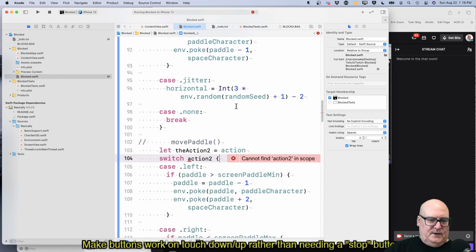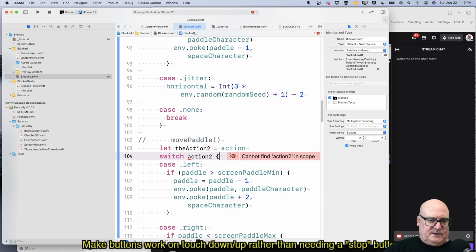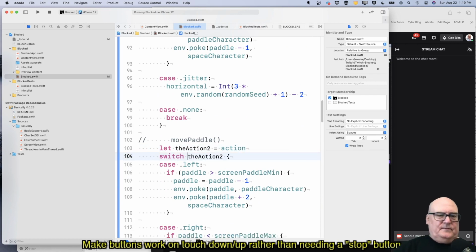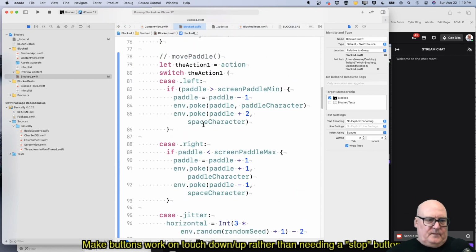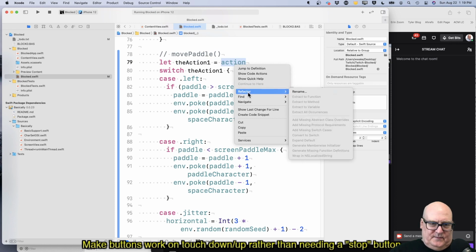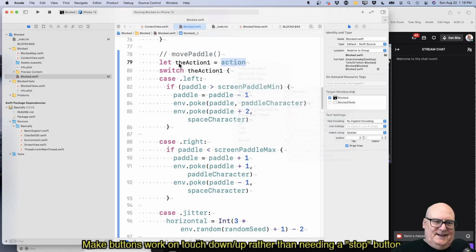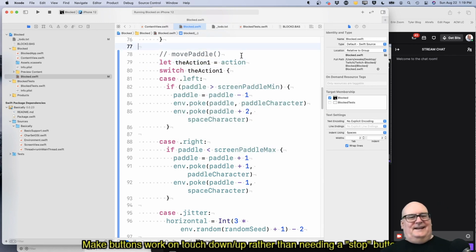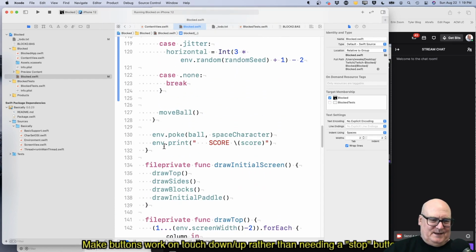Now, can I find action 2 in scope? The action 2. Okay, so I want this to be a read routine. Can I extract this now? No. What if I try this? No. Okay, let's just make a routine.